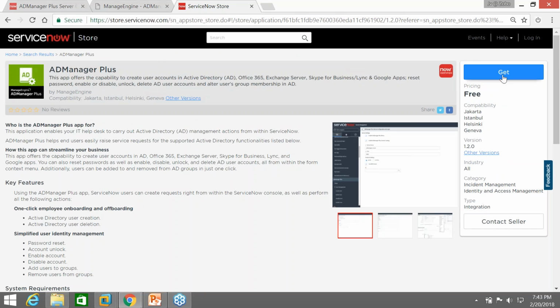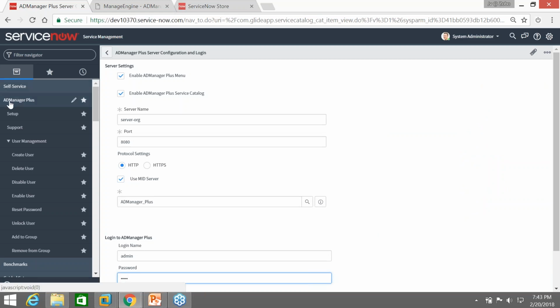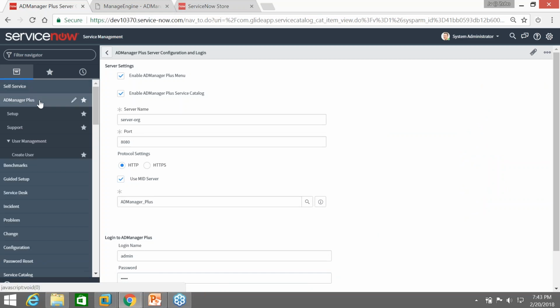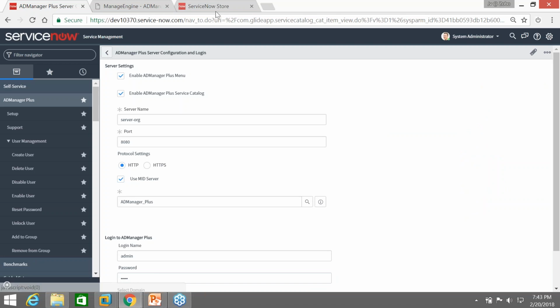Now, getting into the AD Manager side of things. So once this plugin is installed, you go to ServiceNow, and from ServiceNow, you'd get an additional menu that says AD Manager Plus. All right, so this is the functionality that pops up right after you install the plugin from your store. Once that's done, the first step is basic. You got to just set it up. You enable AD Manager Plus menu. We go on to enable the service catalog for our end users just so that they can make all the AD requests. All right, I'm going to go ahead and enable service catalog.